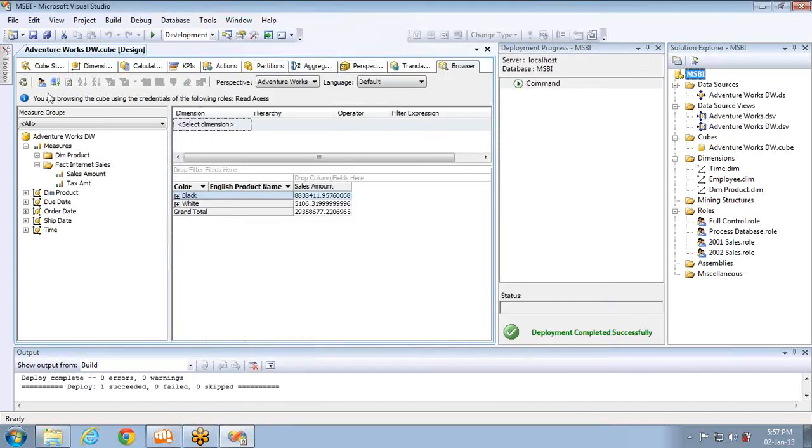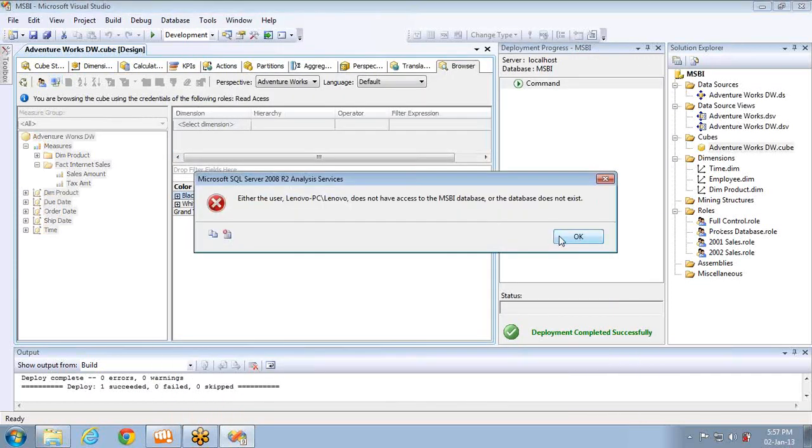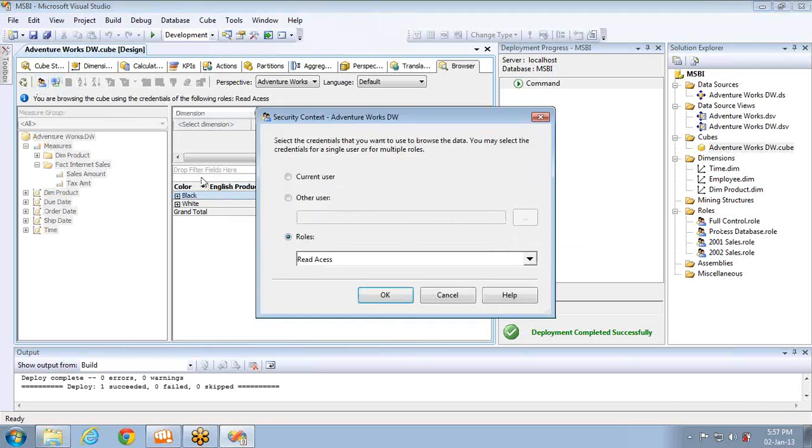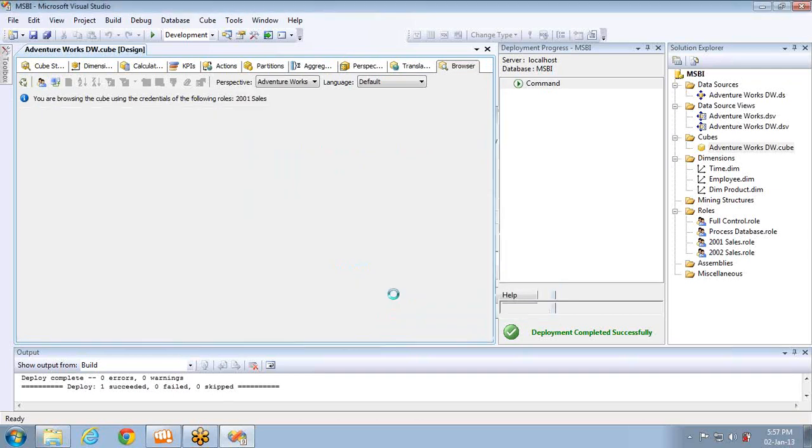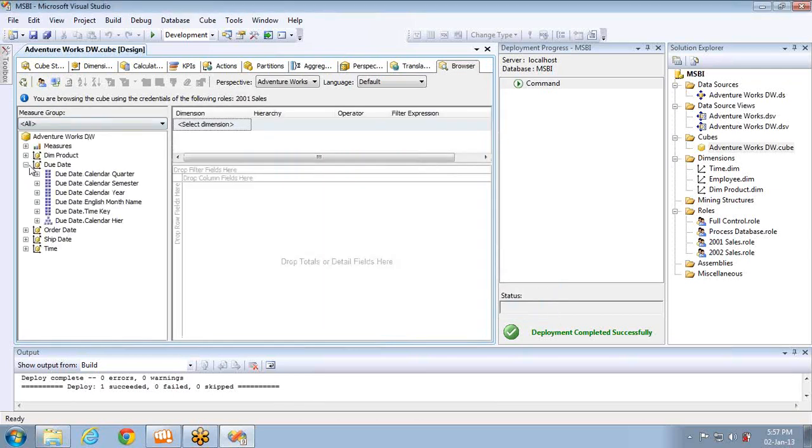Let me show you that now. I'm reconnecting it. I'm selecting the role. This role no longer exists now. So what I have to do is select the correct role. I'll go for 2001. This is fine. And now from due date, I'm dragging calendar year. So the people who are added to this particular role can see only 2001 data. Imagine this 2001 is India, country India. So the people who are from India or who are added to this role India can see only the sales that happened in India.